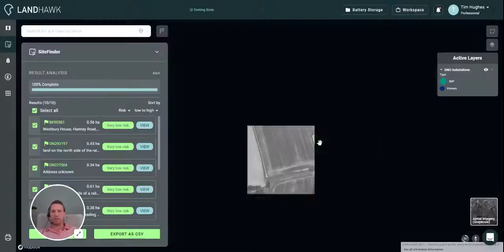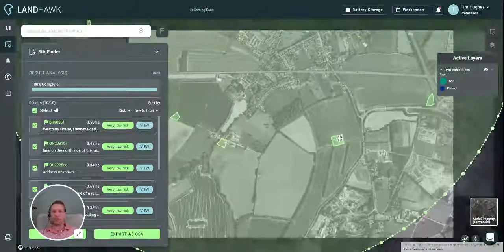And that is how you very quickly find land for potential battery storage development.